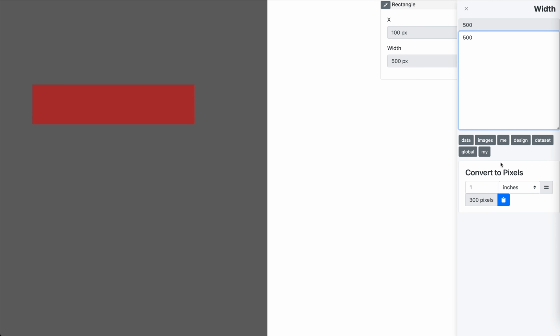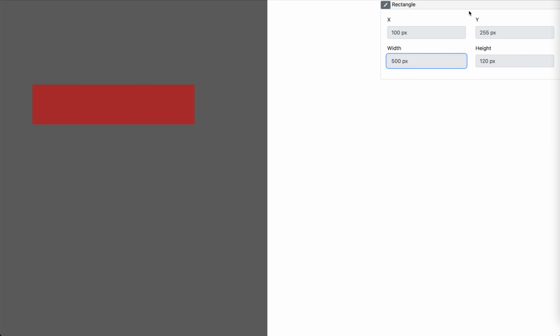I've also got a converter for pixels down here. So if you're used to working in centimeters, let's say, and you need it to be 3 centimeters, it'll tell you how many pixels that is. So that way you can more easily fill in numbers the way you're thinking. So that's kind of it.